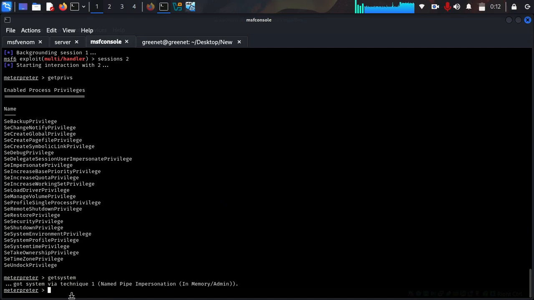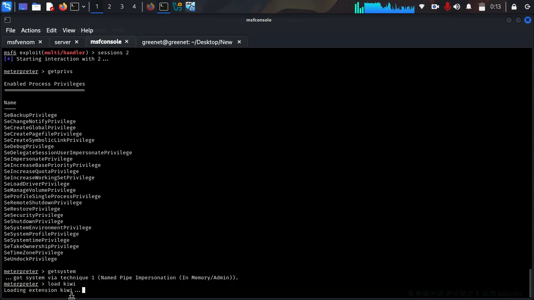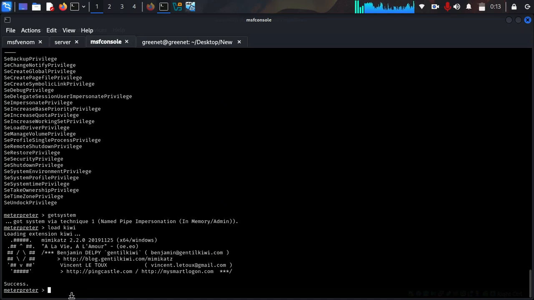Now if we go back and say whoami, you will see that we are NT authority. Now here, if we need to dump the hashes from our computer, we can use a tool like Mimikatz. In our MSF console, Mimikatz is there, but we are going to load it with a command called kiwi. So to load Mimikatz, we just say load kiwi and press enter. Mimikatz is going to be loaded in our MSF console. Then later we can proceed to dumping out the hashes.